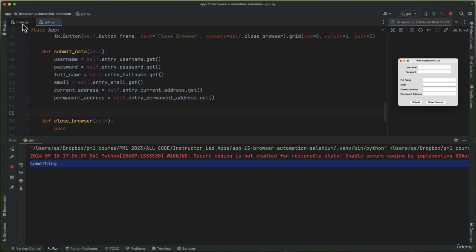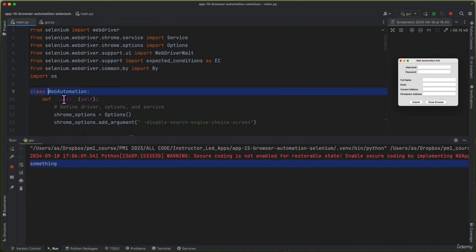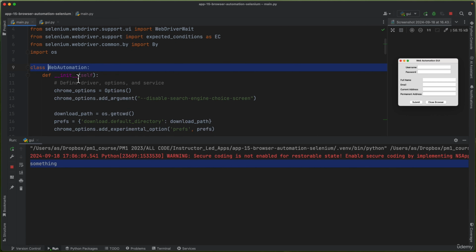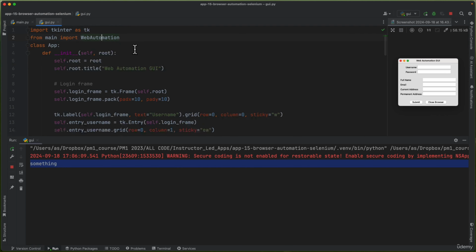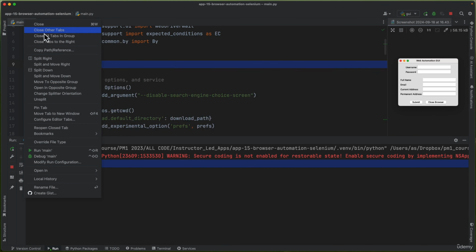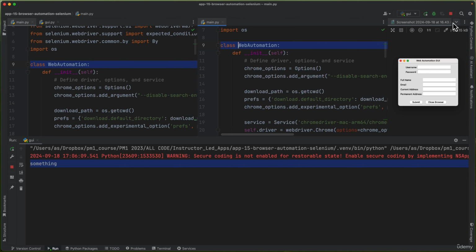to initialize the web automation class from our other file, web automation. For that, we need to import, or you can say from main import WebAutomation. So main is the name of the file and WebAutomation is the name of the class, which contains all the code for Selenium. And then you need to initialize web_automation equal to WebAutomation, the class. So to initialize it, let me split it to the right.